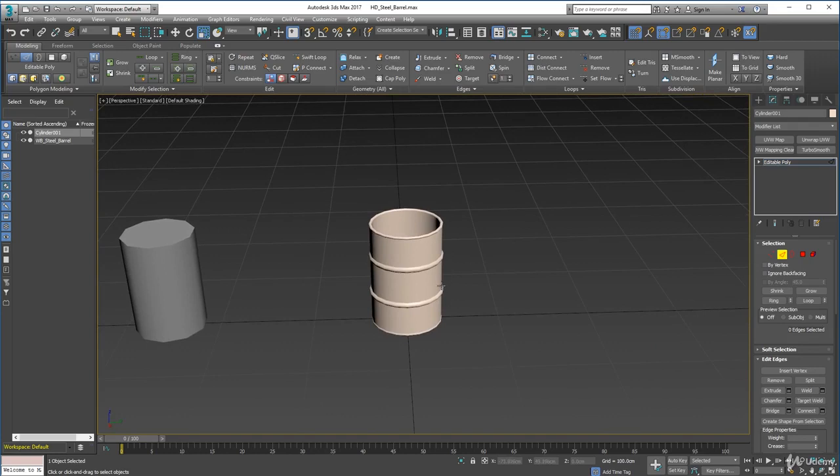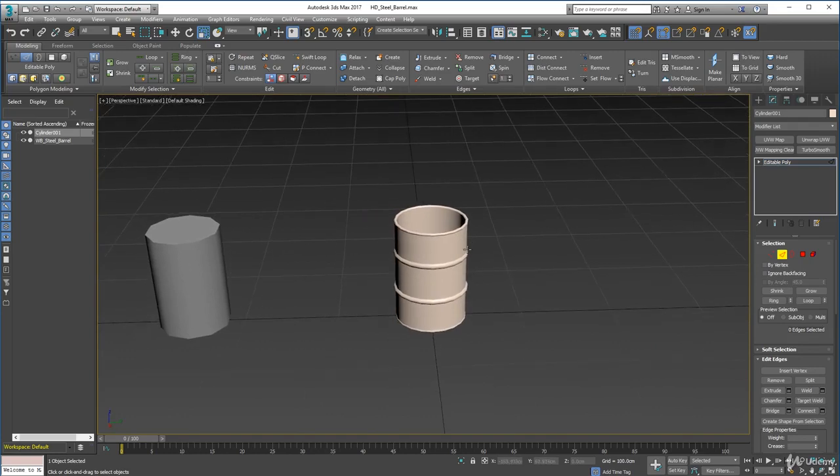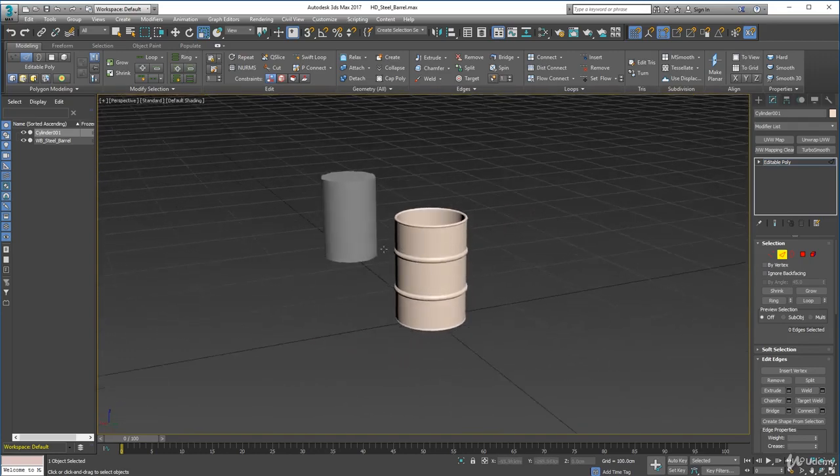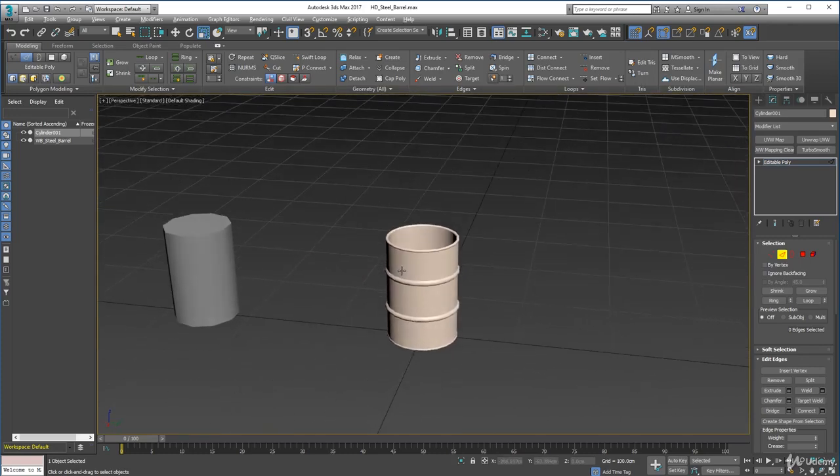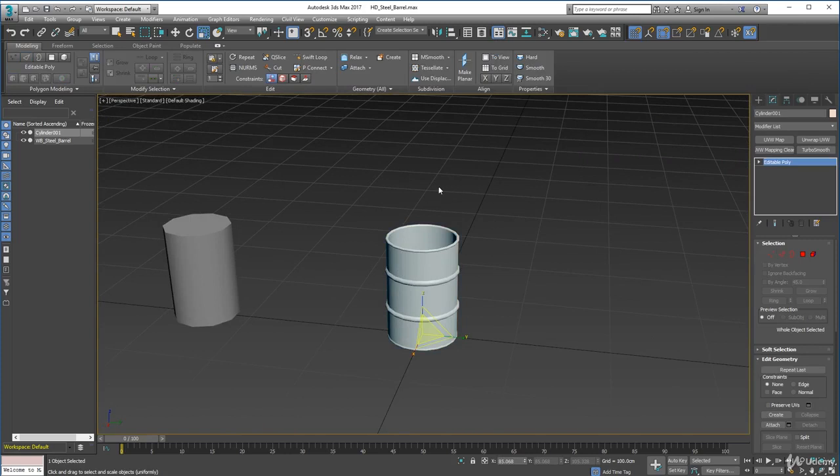I'm going to start with it. We're gonna dent it up, and just push some of these verts around so it looks a bit more dented and a bit crappy.